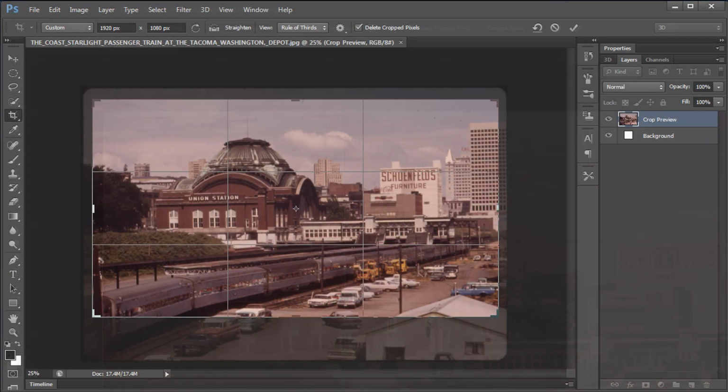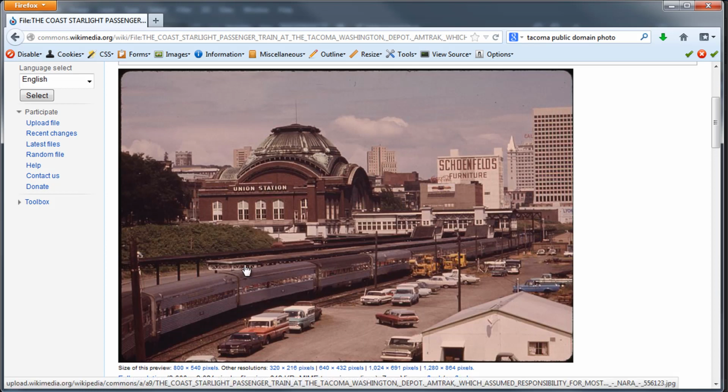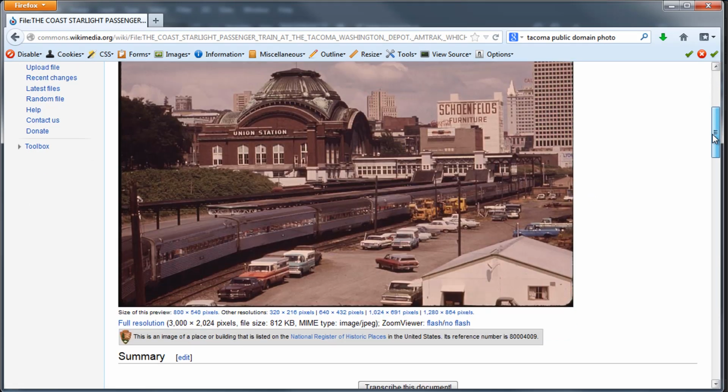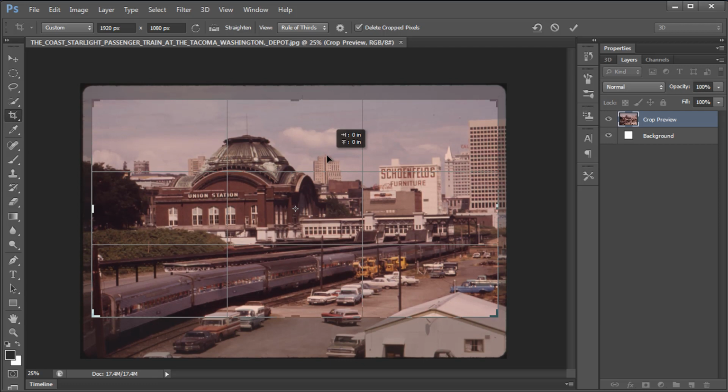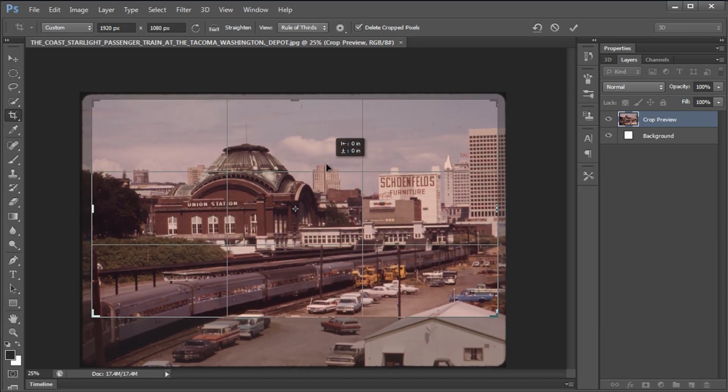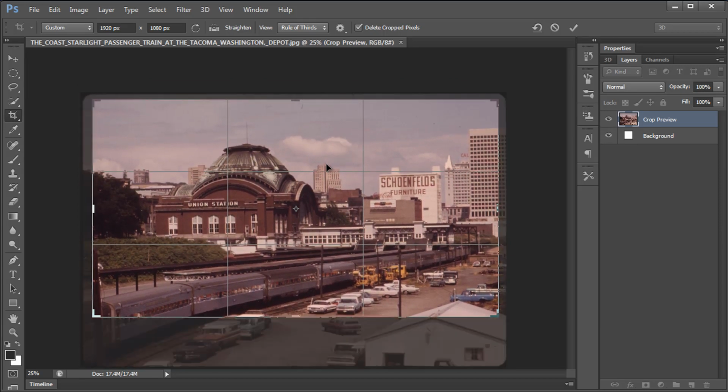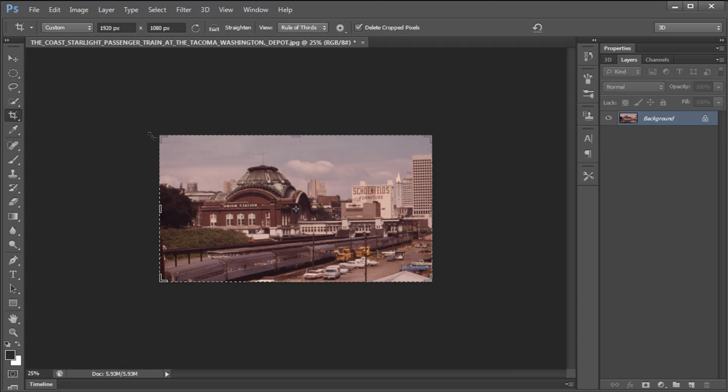Just make sure that no matter what image you have, you got enough pixels. Like this one that I got from Wikimedia had 3,000 pixels across. A lot of extra pixels to spare, so I could do some creative cropping if I wanted to. I'm pretty happy with this. I think I'm going to give myself just a little more sky, and then I'm going to hit the Enter key to accept that crop.